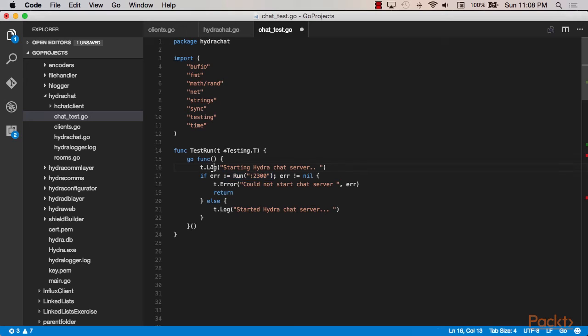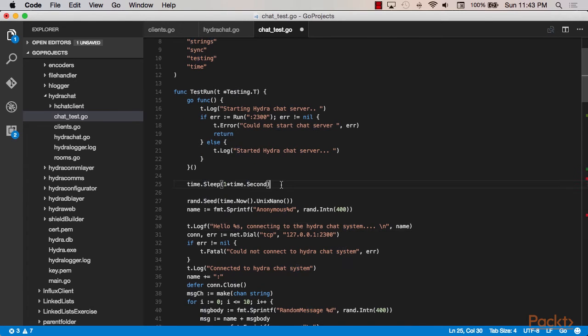Note that we used a method from the testing package called Log. Log does not indicate failure by itself. However, it helps us log some important messages which will show up if the test fails at a later time. We then use t.Error when there's an actual error, and then return to exit the Go routine. Otherwise, we log another message identifying that the Hydra chat server had started. We then will sleep for about 1 second to give the system some time to connect.